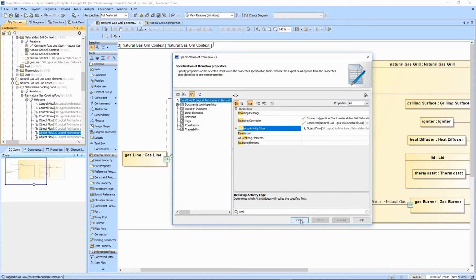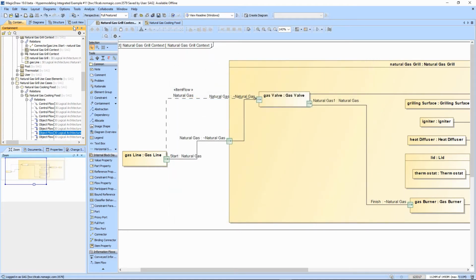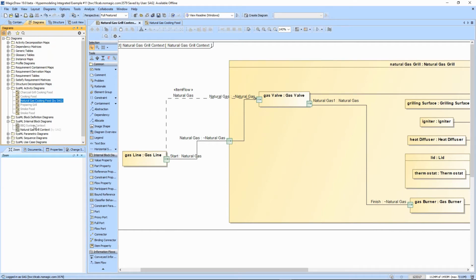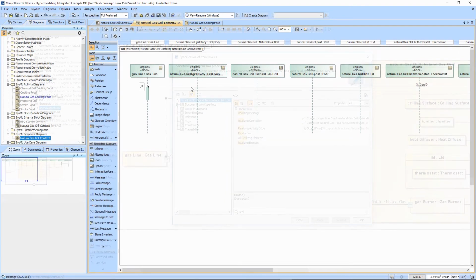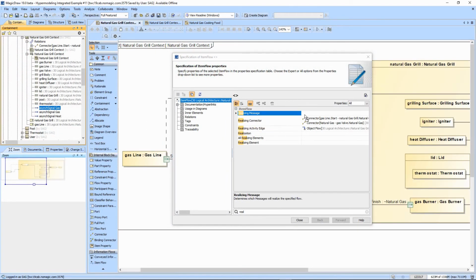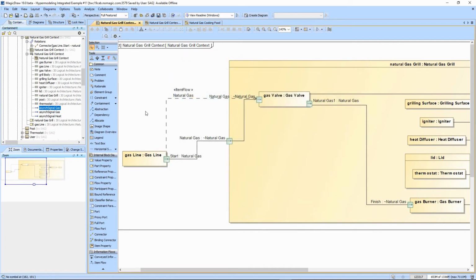And now we just need the realizing message. We can go to our sequence diagram and do the exact same thing. So we have now associated all of our behavioral elements, and we now have realized that as a realizing message. This now gives us the ability to have a table that displays all of this information.